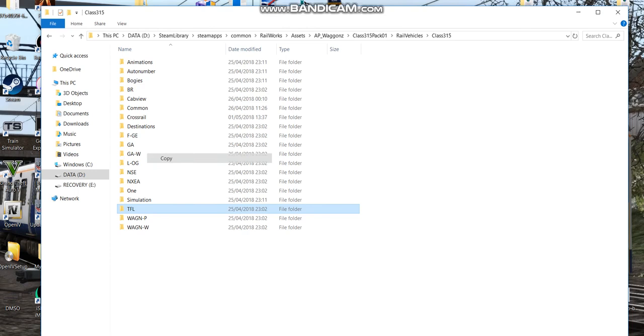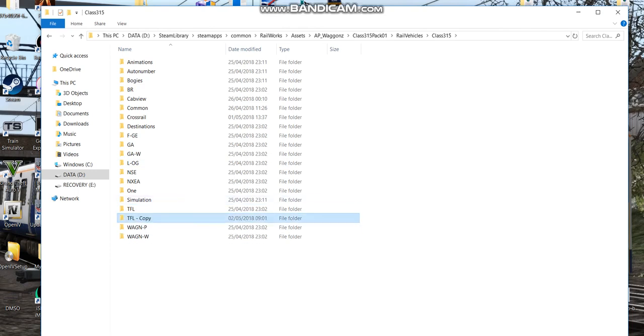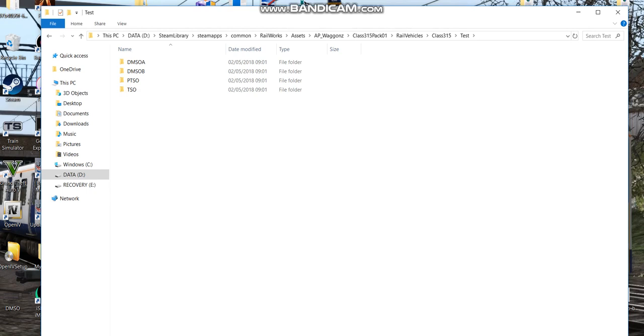So we're gonna copy and then paste and then rename to test, for example. So now that's a complete copy of everything. There's not a lot of files for the 315, but the textures of the actual body of the train, and I don't know what that is, but yeah.